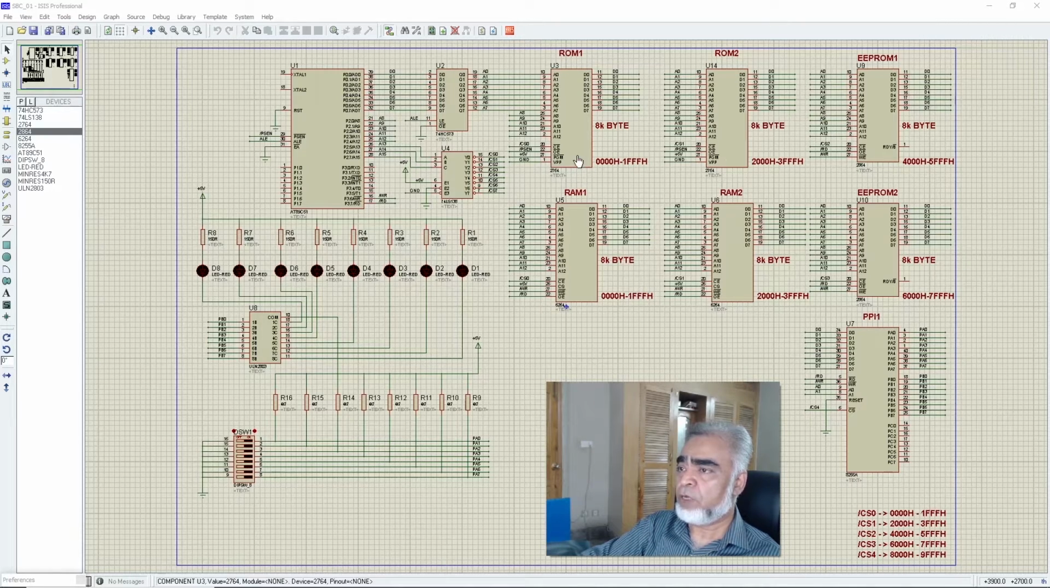Here in this circuit we are using two source code ROMs, that is ROM 1 and ROM 2. We are using RAM 1 and RAM 2. We are using EEPROM 1 and EEPROM 2. And here we have connected only one PPI with our circuit, that is PPI 1 8255A. And this device, that is 8255 PPI 1, has 24 IOs, that is port A, port B and port C. We can program this device as per requirement of our circuit.